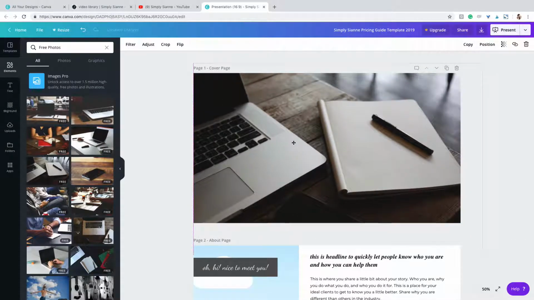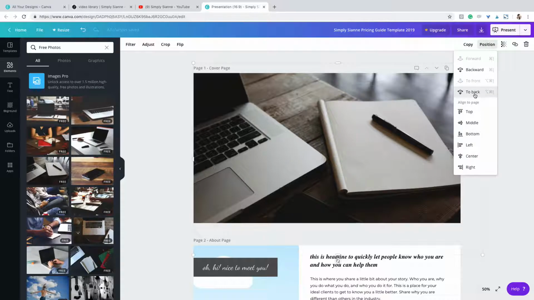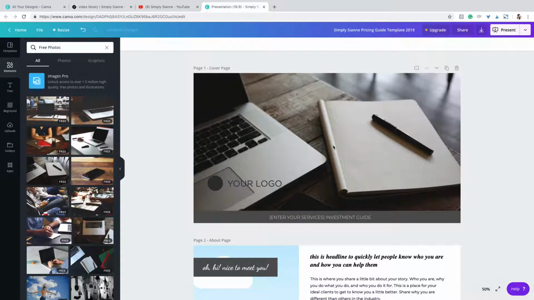And of course, if you're adding in a new image like I just did, it is sitting on top of everything else. So one of the ways to adjust that is by going up to the right-hand corner here where it says position and moving it to the back. Once you do that, you're able to push it towards the back and have all the other elements come to the front.